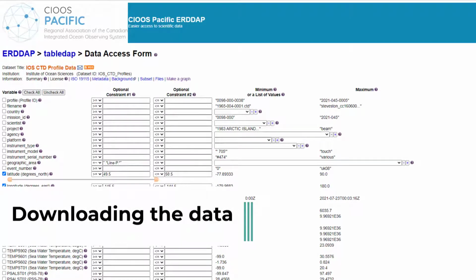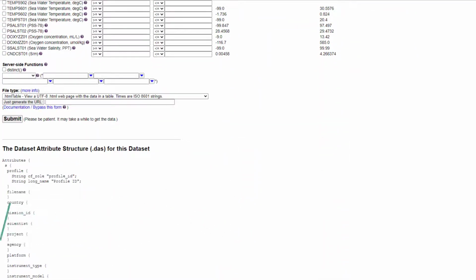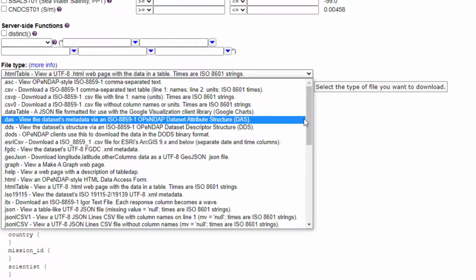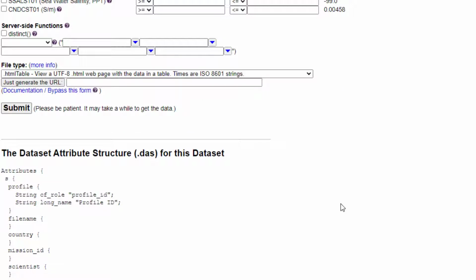ERDDAP allows you to generate a wide range of output files, including CSV, various NetCDF file types, JSON, and PDF, among quite a few others. The default output is an HTML table file that can be viewed directly within your internet browser with no download required. We recommend that you start with this so that you may confirm any constraints have been applied correctly, and that the data match what you're looking for. It's also the best method to use if you simply want to browse the data without downloading them.